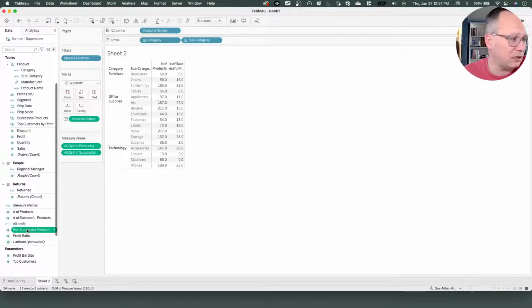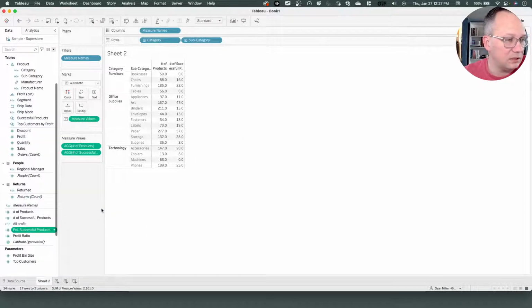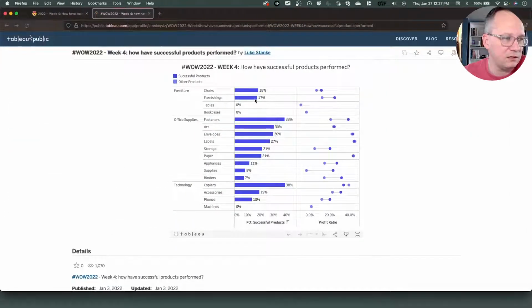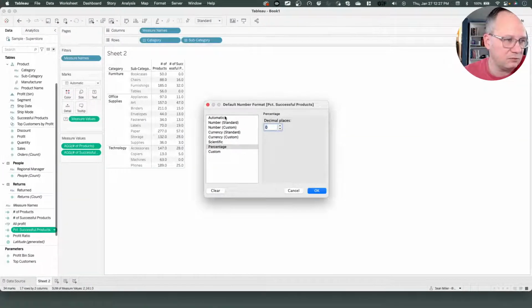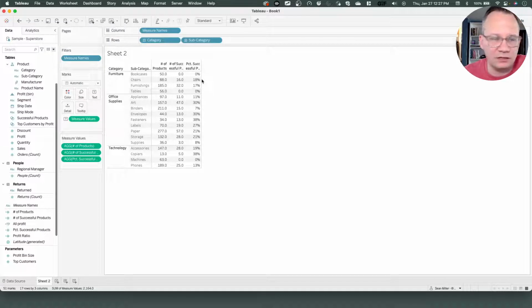Now, while I'm down here, before I do anything, I'm going to change the default number format. So I'm going to right click on my calculated field, go to default properties, number format, and it looks like he's done a percentage with 0 decimal points. Let's just confirm that. Yep, I don't see any decimal points. So we'll say 0% with 0 decimal points. Now that we've got that, we can add this to our measure values, and we can start validating the final solution.